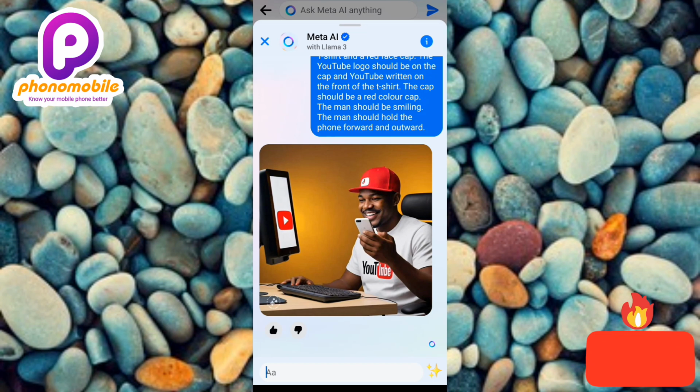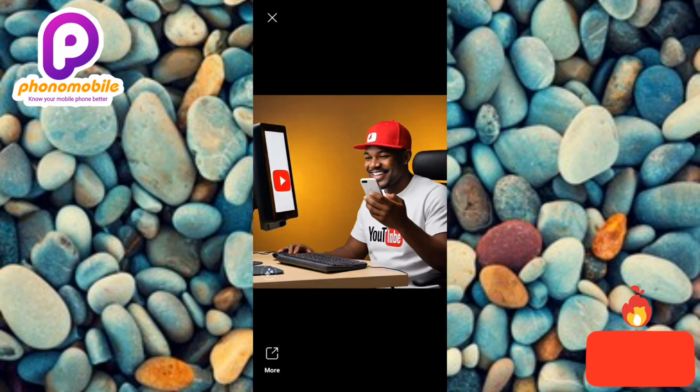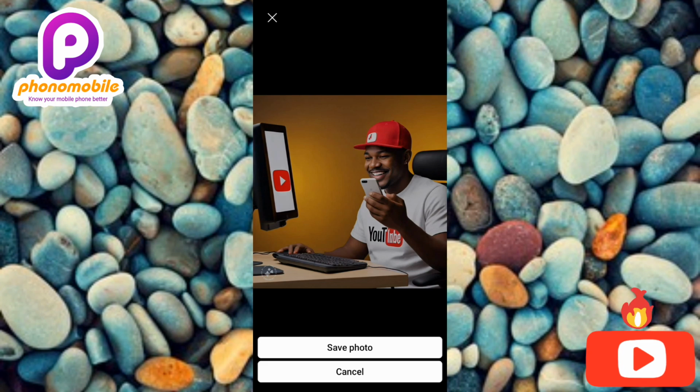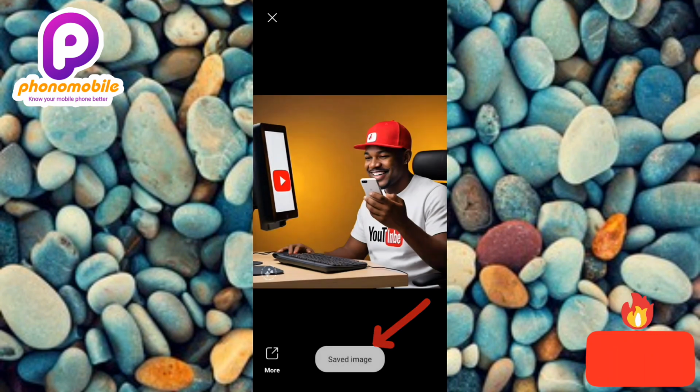So guys, if you want to save, let me show you guys another way that you can actually save. Just tap on the image, just tap on it once. So guys, now you can see where it is written more below. You can see there the arrow is pointing at it. Let me tap on it. So guys, now you can see where it is written save photo. Once you tap on save photo, this image is going to be saved into your phone gallery. So guys, let me tap on it. Yeah, so guys, now you can see saved image. This image now has been saved into my phone gallery.